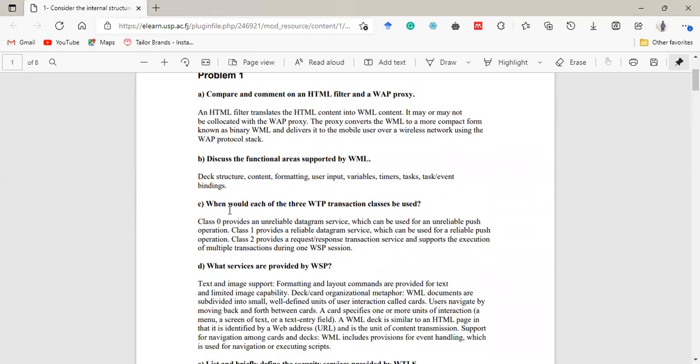Then, when would each of the 3 WTP transaction classes be used? WTP is wireless transaction protocol, right? There are 3 classes of WTP transaction. One is class 0. Class 0 basically provides an unreliable datagram service, which can be used for an unreliable push operation.